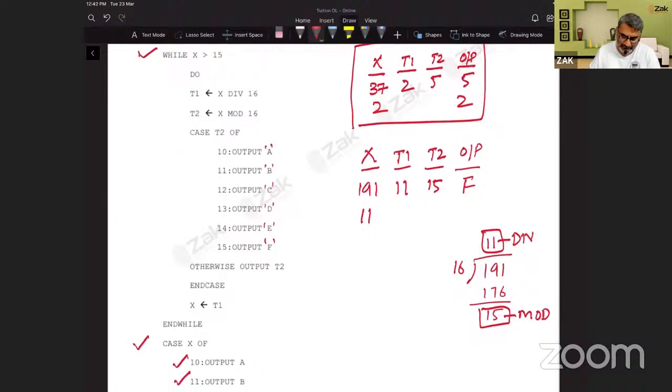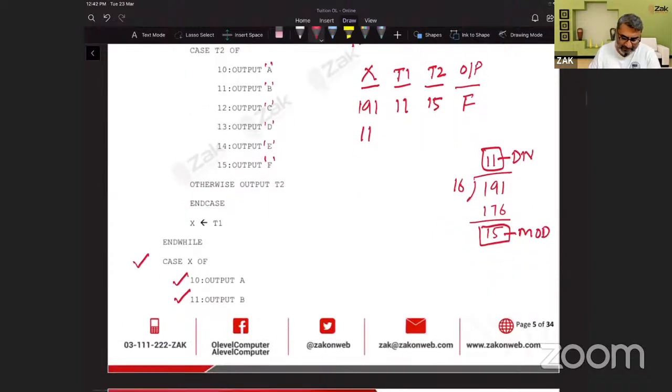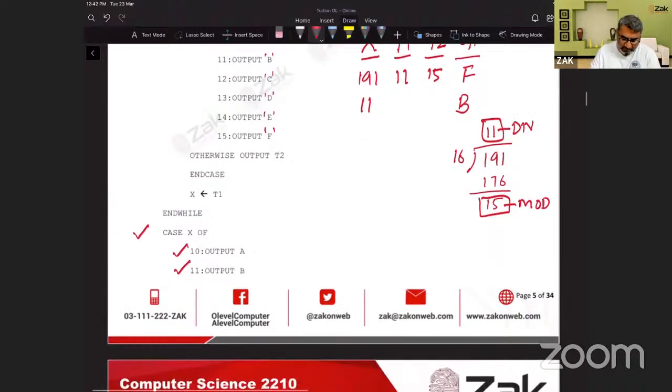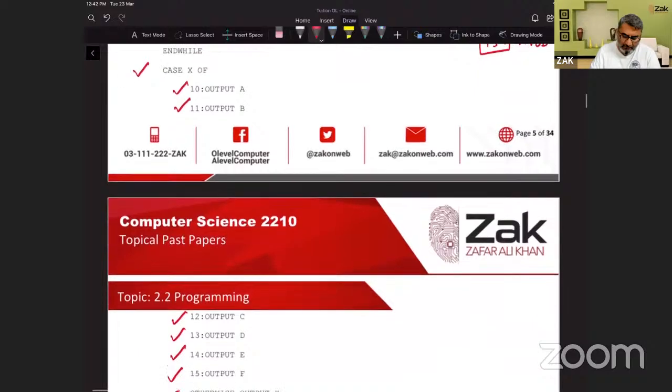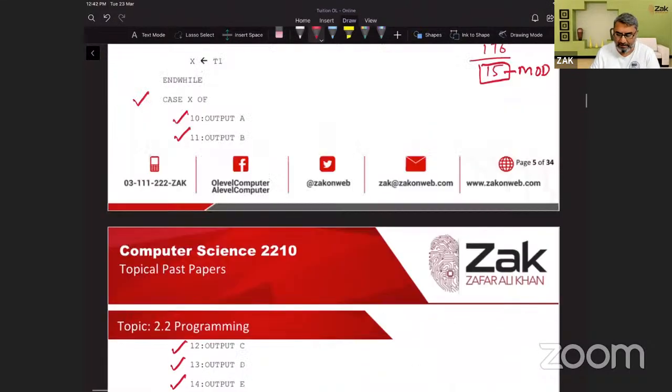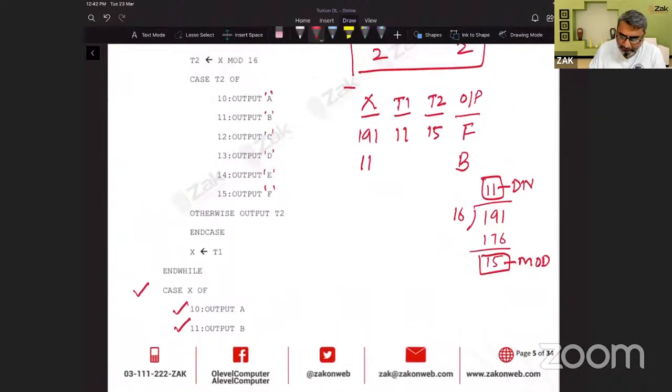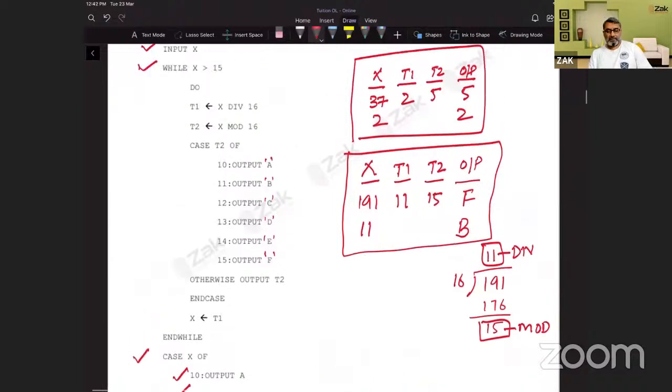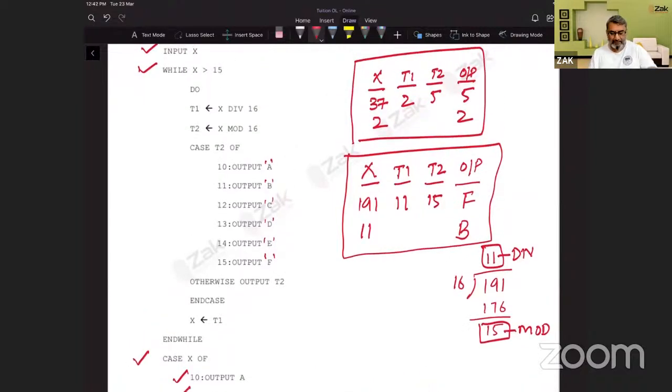case X of. X is 10? No. X is 11? Yes. Then output B. So let's output B. 12 no, 13 no, 14 no, 15 no, otherwise no, that's it. So this is your second tracing. All right, so we have traced a pseudocode.